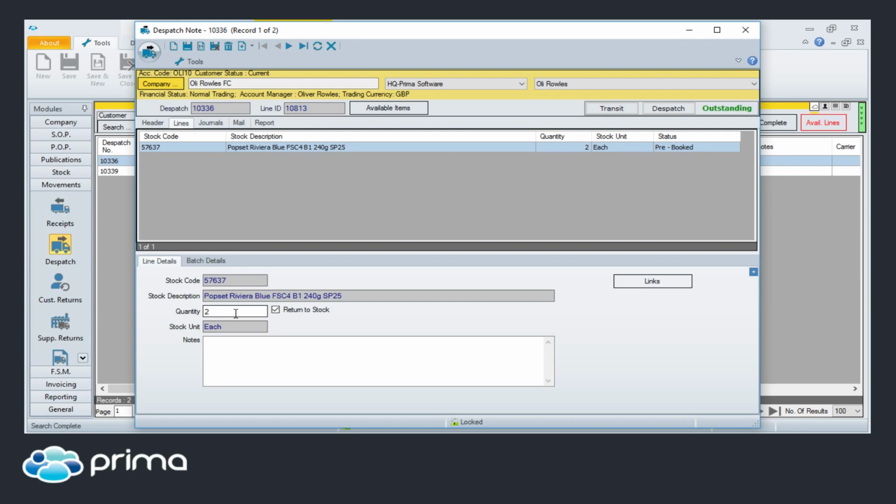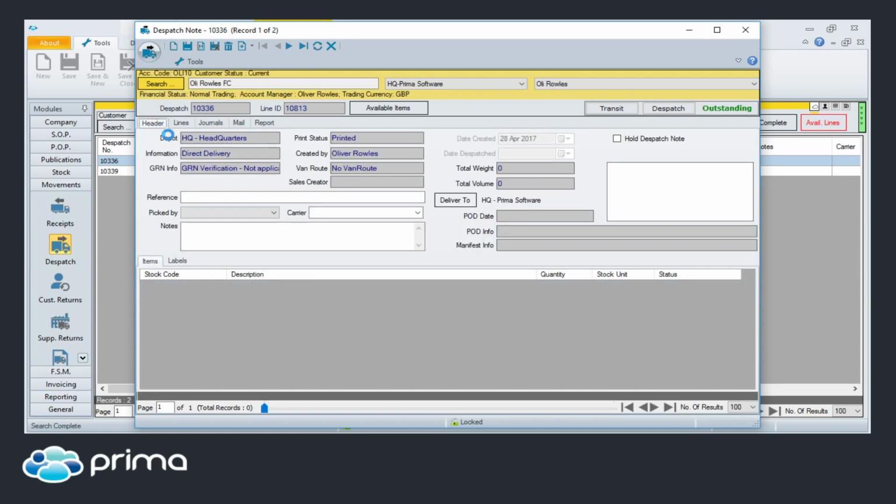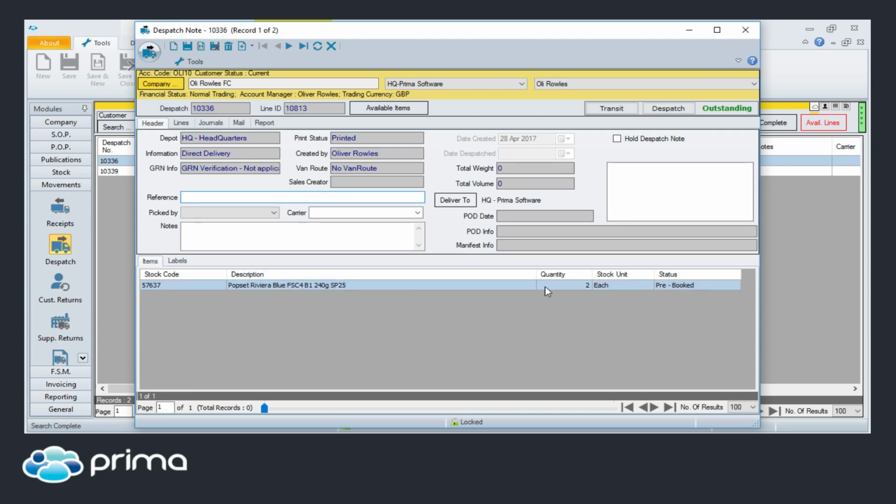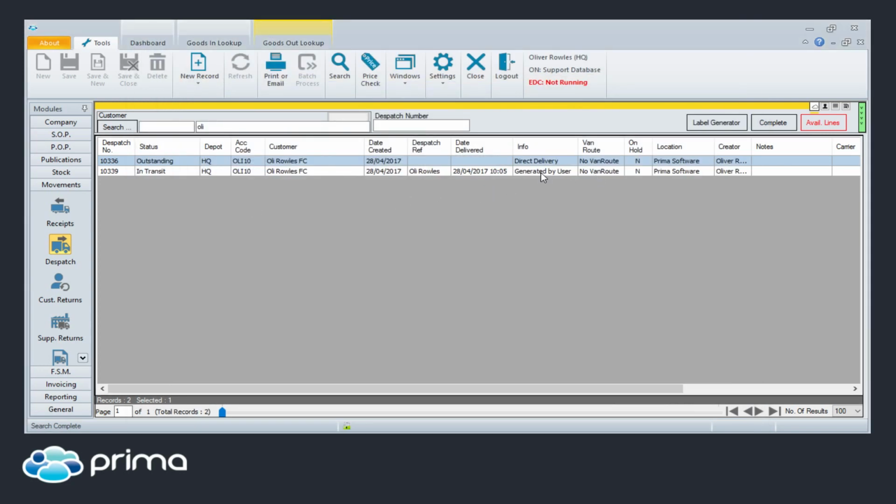Okay, let's have a look. So adding more lines from dispatch as well. If I just open one that's a standard delivery, that would probably be better.